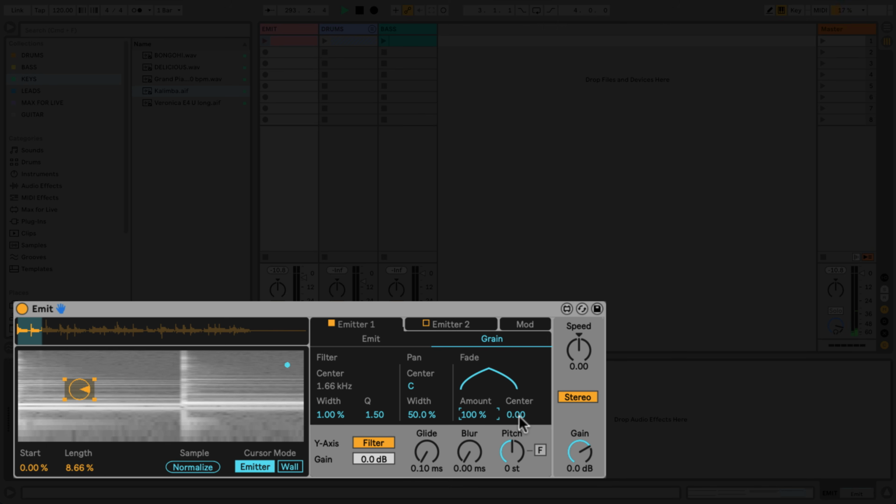I can control the shape of the fade by switching up the center. So now particles will fade out, or I can have particles fade in gradually over time. Let's turn the amount down to 0% here.